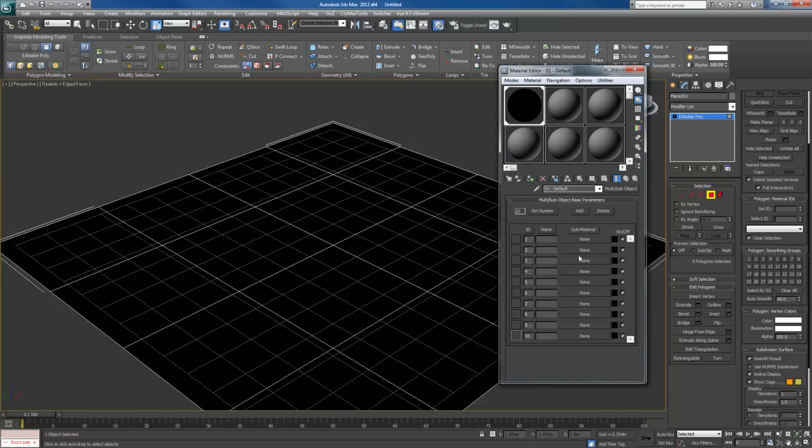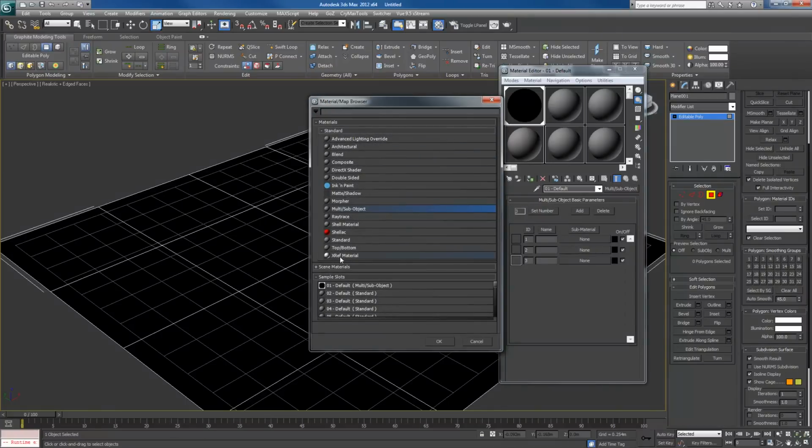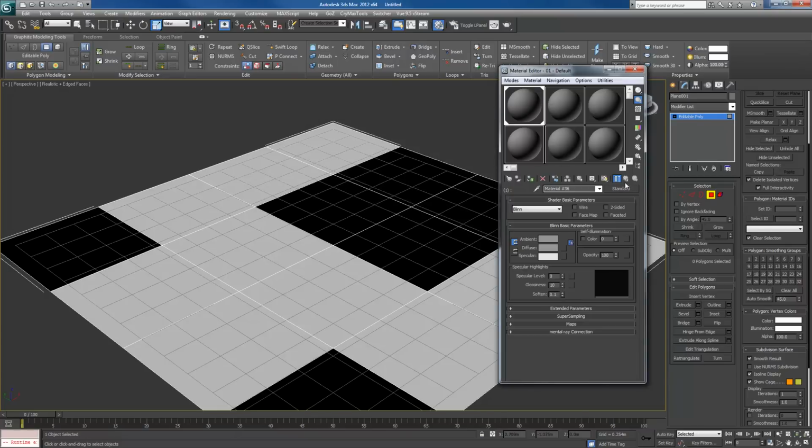Right now, none of these materials have anything. These ID numbers here correspond with the numbers we had typed in earlier, meaning we only need a Multi-Sub-Object that has 3 materials on it. So I go to set number 3. There we go. I can go inside here and give it a different shader for every single sub-object material. I'll be using standard material for now for all of them.